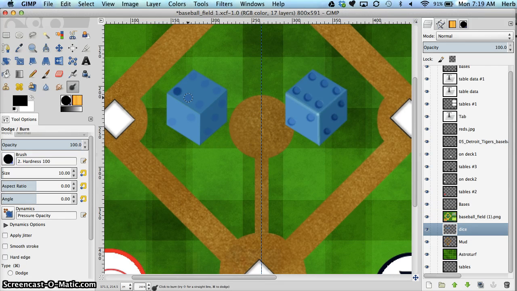I'm going to apply 3 burns to each dot. And then on the far side it's a little bit smaller, so I'm going to reduce the size of my brush just a little bit.